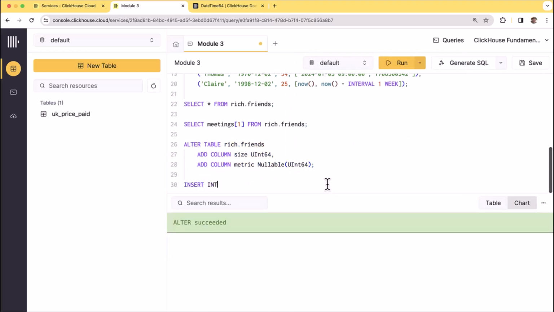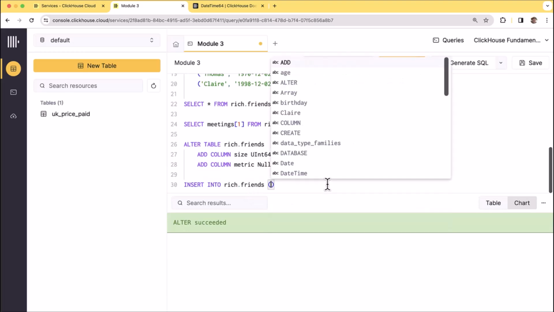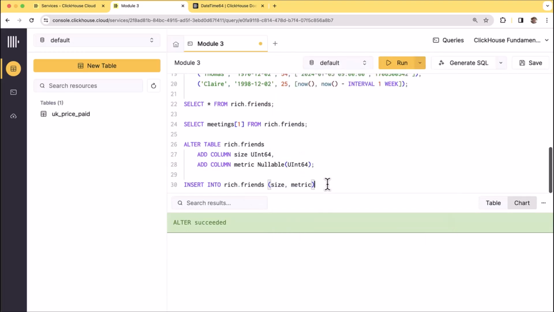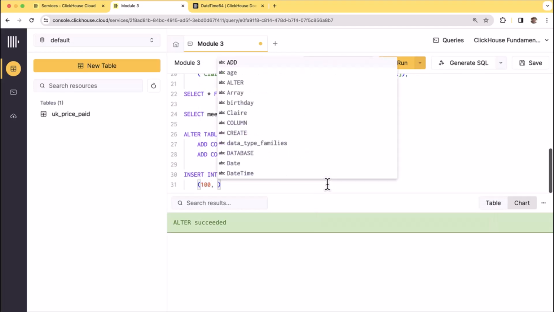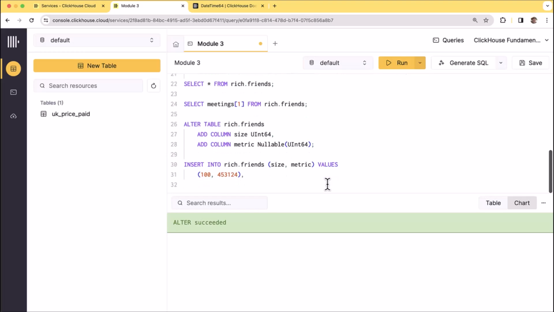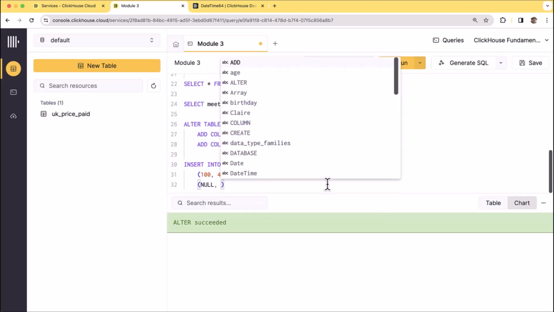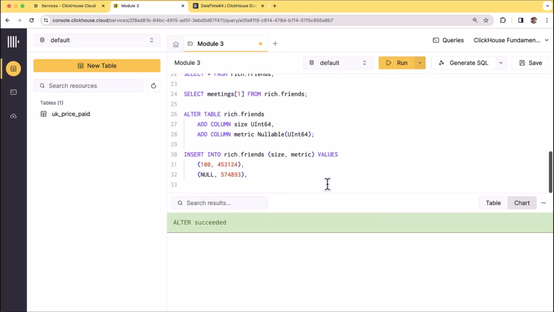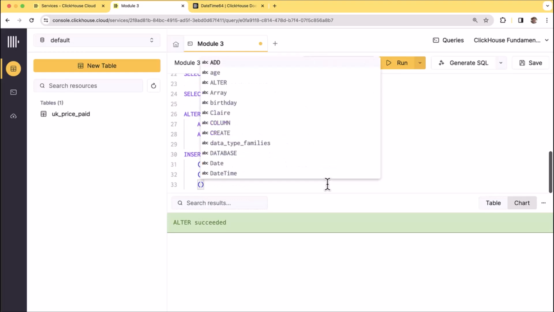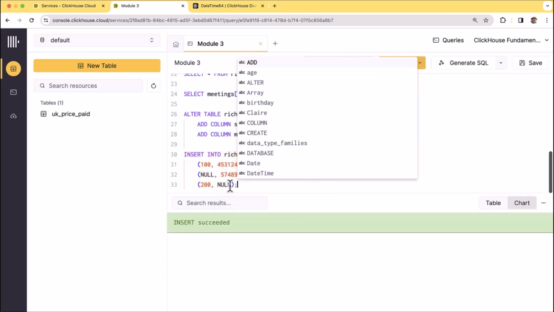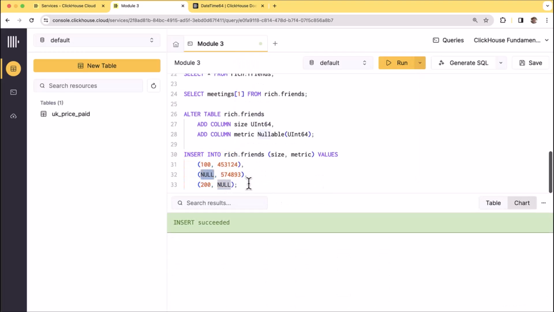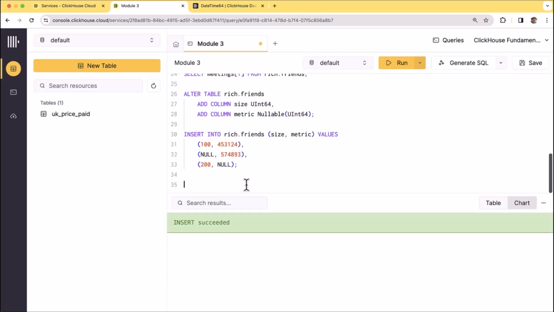I did. Let me insert into rich.friends, and I'll just pass in the 2 values, size and metric. I think the slide had 100 and then some big number, and then it had null and then some big number. So the size will be null in that example. And in this example, the size can be like 200 and then I'll pass in null for the metric. So I'm passing in null in the second row for the size and then null for the third row that I added.